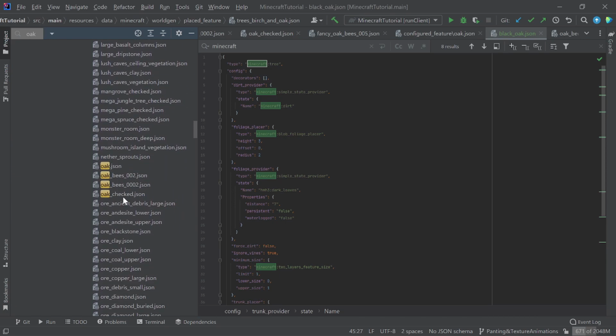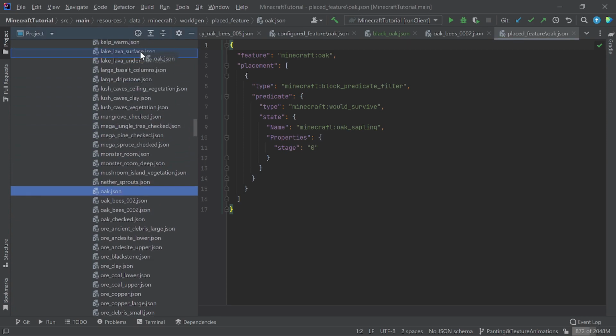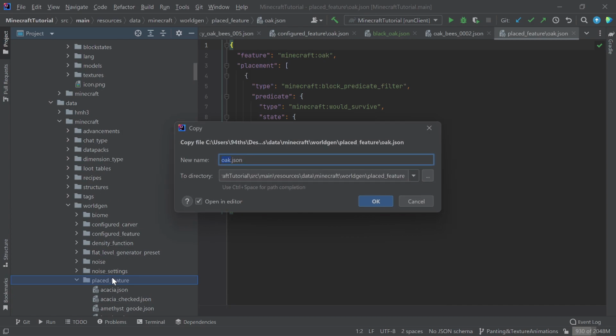And then here we have oak and oak checked. Now, personally, I'm not really too sure in this case why I would need both oak and oak checked, because in this case, if I flip between them, they are literally the same. So we're just going to copy oak in this case, and then we are going to call this one simply black oak, and then we're going to say okay.